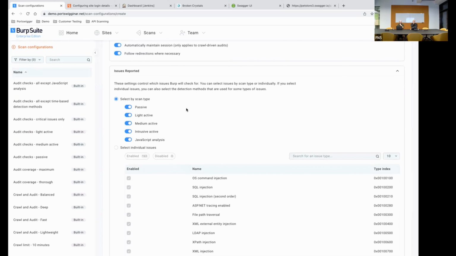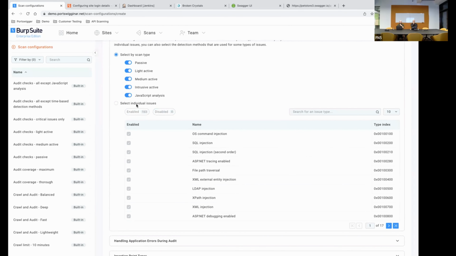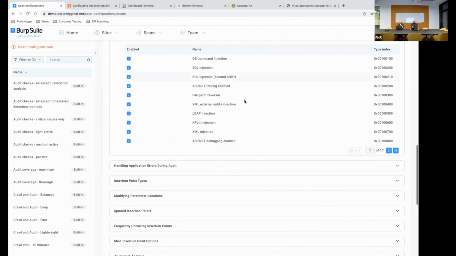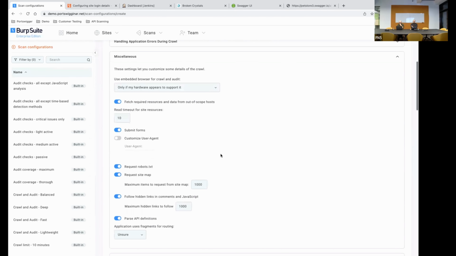And then some customers like to go by scan type, so these are effectively groupings. So medium active and intrusive active are certainly popular ones for internal apps, because you're looking for the most vulnerable. For sites that might be live or public, maybe passive or light active is more appropriate. But you also have this option to select individual issues. So another great one for SPAs, if you're specifically looking for particular issues, maybe you just want to drop that down to those issues that we can really focus on as opposed to covering the whole breadth of all the issues that we cover. And then I think we've potentially missed one there as well.